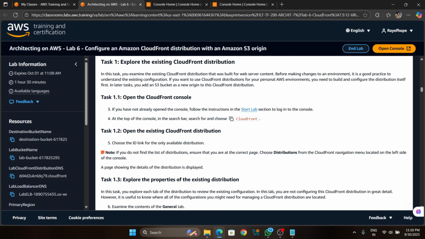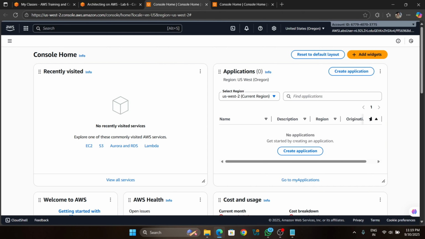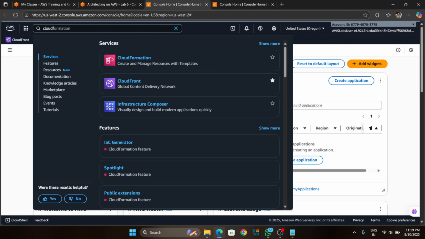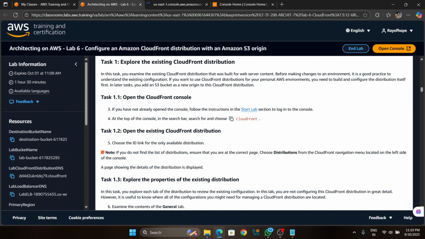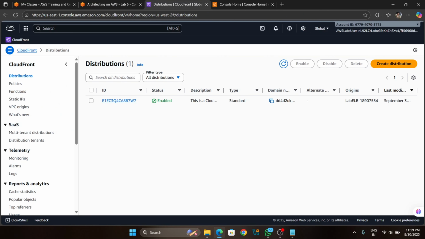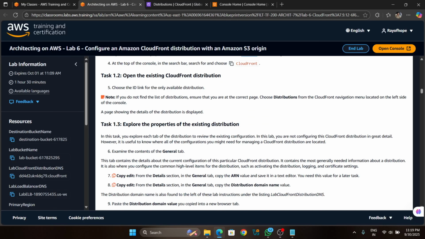What we have to do is open our console. At the top of the console, search for and choose CloudFront. Here my console has been opened, so I will search for CloudFront, and here we have it. Now I will open CloudFront and open the existing CloudFront distribution. This is basically for the exploring part, and we have only one distribution here.